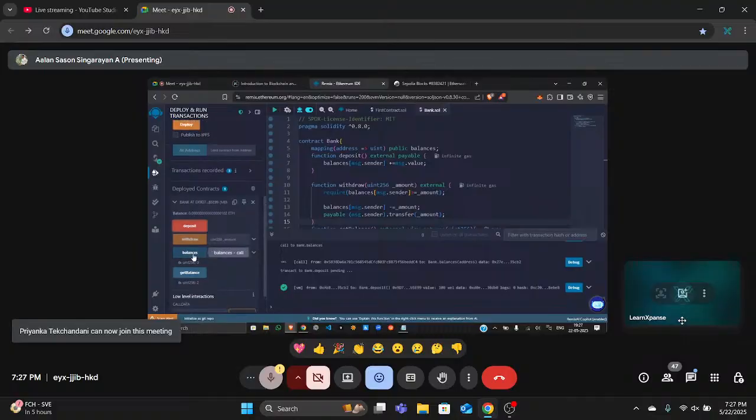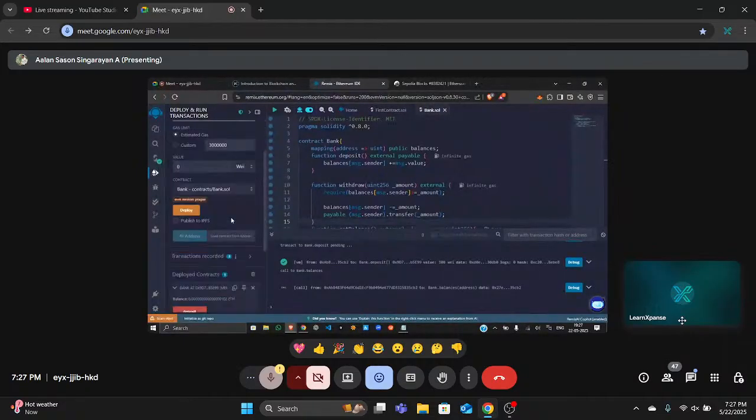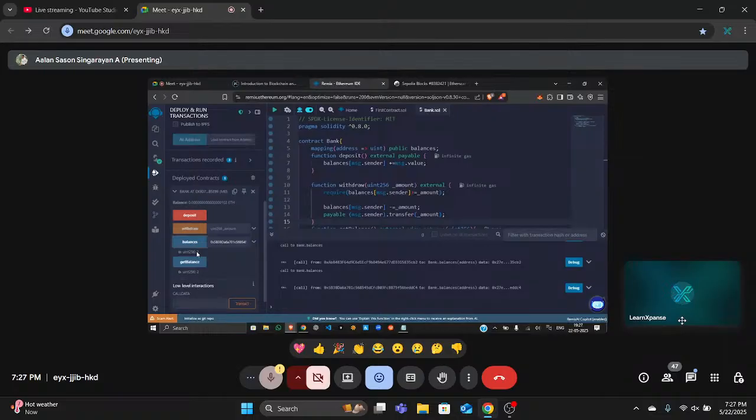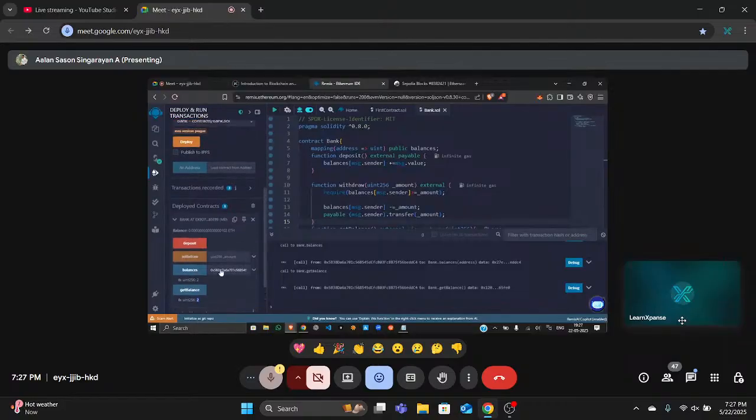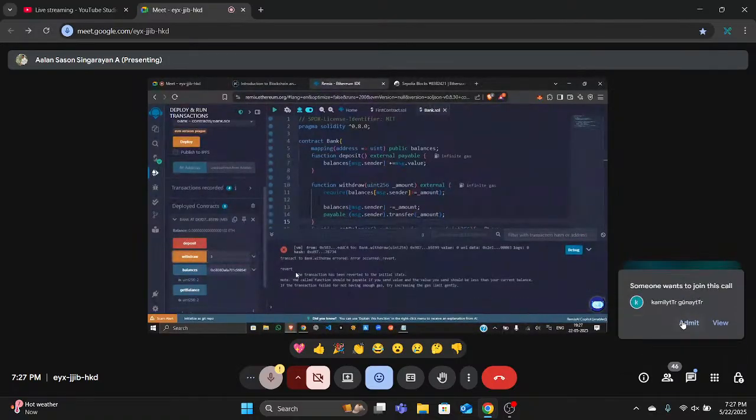Now if I check for the same address, 100, and if I check for my address, I'll be getting just 2. Yeah, I have put in only 2 for this account. See, getBalance 2. I'm going to try to get 3 wei back. I'm going to withdraw 3 wei. It should revert. Yeah, see, revert. The transaction has been reverted at the initial stage.